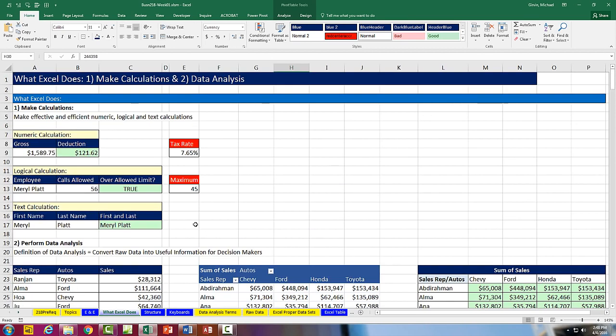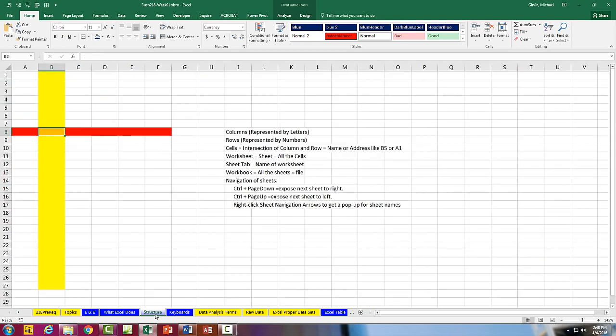Those are the two things that Excel does, and we will spend the whole quarter making calculations and performing data analysis in an effective and efficient way. Now let's go over to the sheet structure.